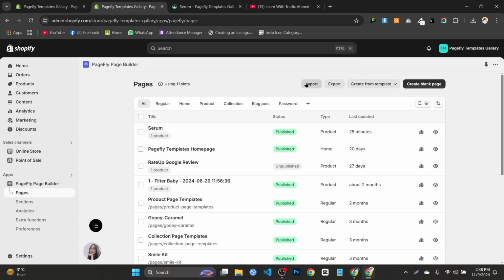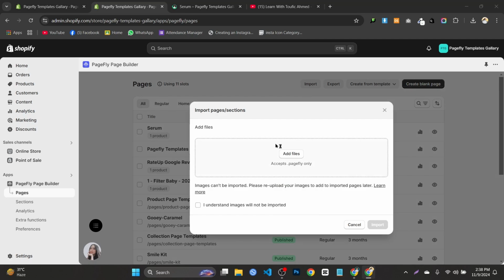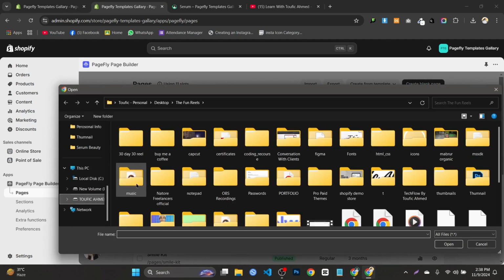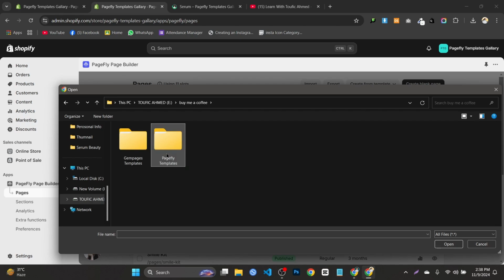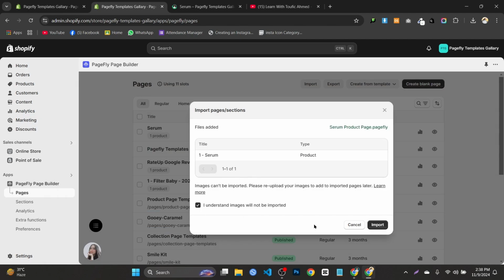Okay, so you can just click on import. Just click like this, go to your template. Like I have my template, serum products dot pagefly. Just click on it, open. Okay, I understand images will not be imported. Images can't be imported. Please re-upload your images to add to imported pages later.